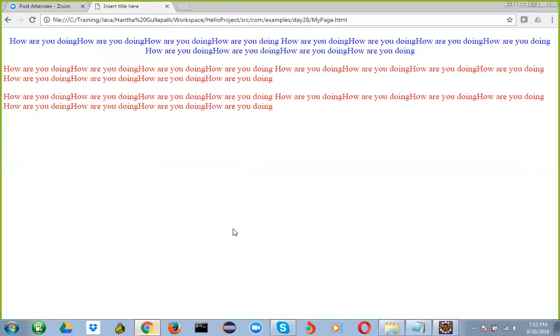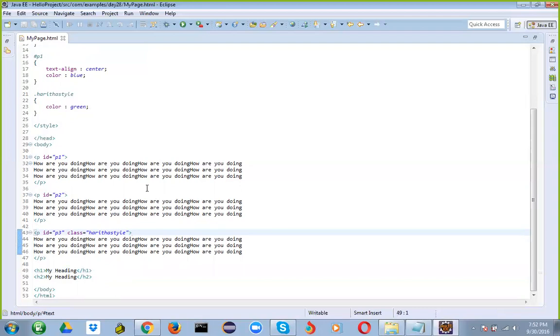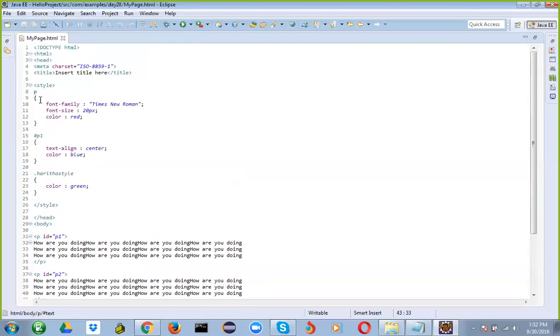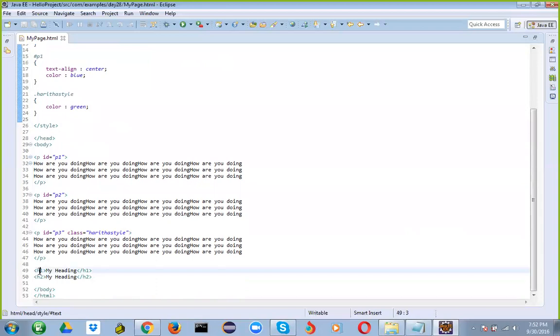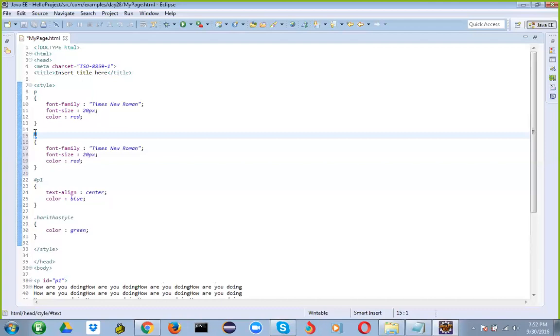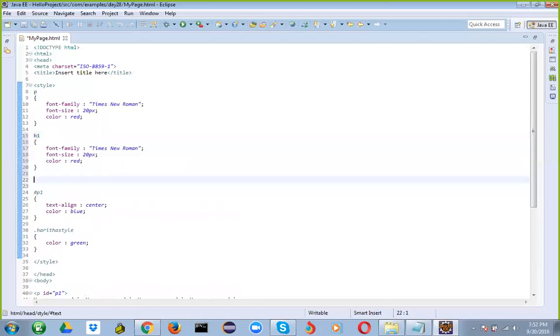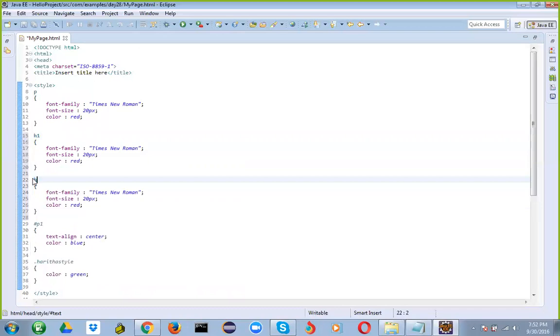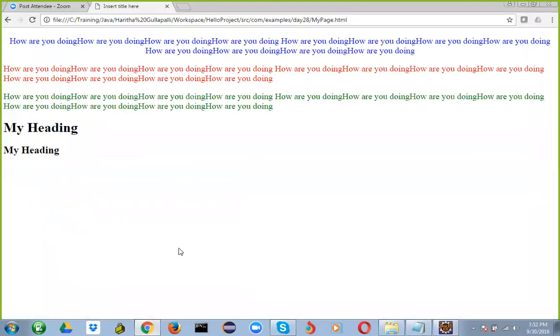I'm just having H1 and H2, a couple of headings. So now, here I have applied paragraph settings to only paragraph. Suppose I want the same settings to be applied to my H1 and H2. How do I write? H1, H2? Then I got my settings, right?